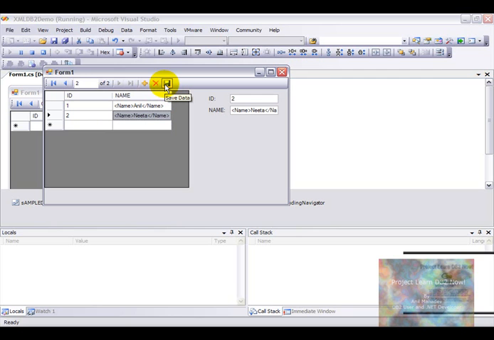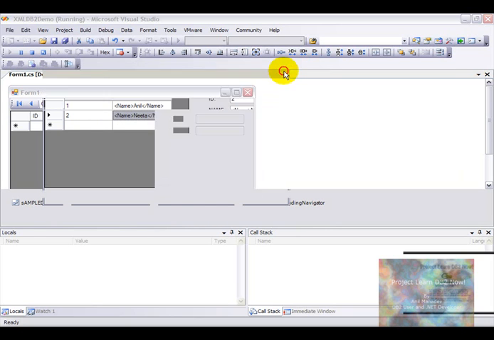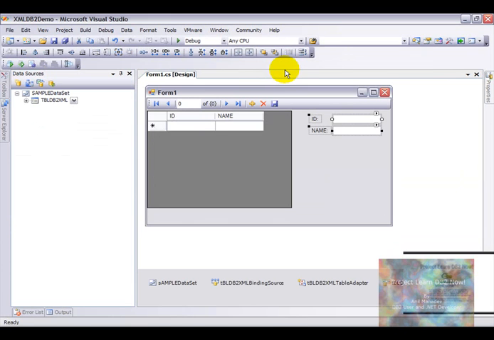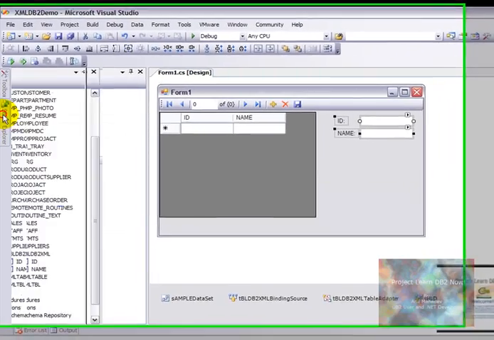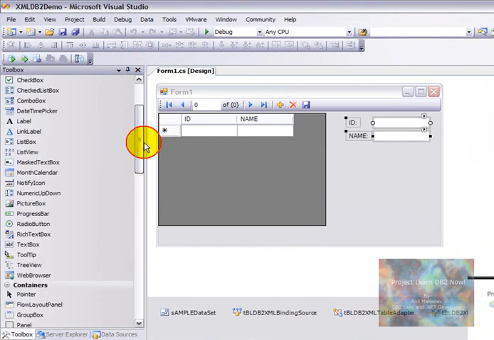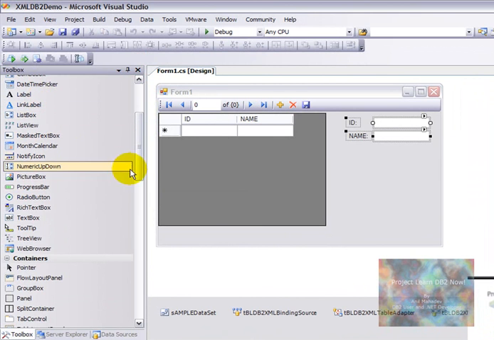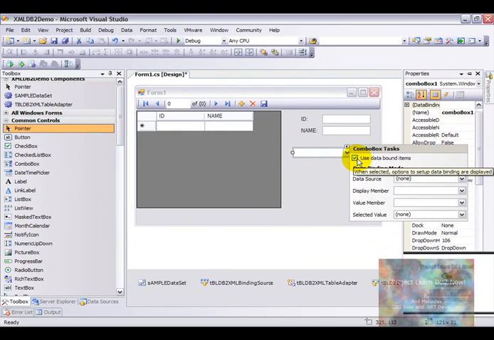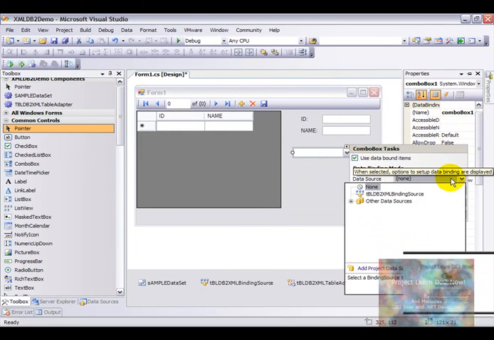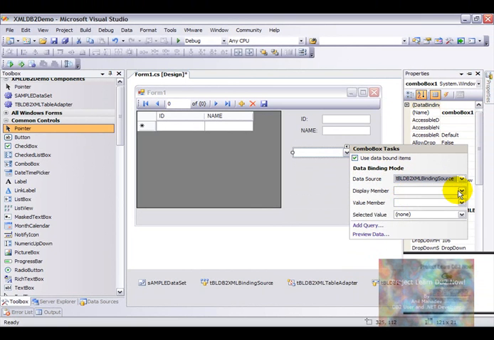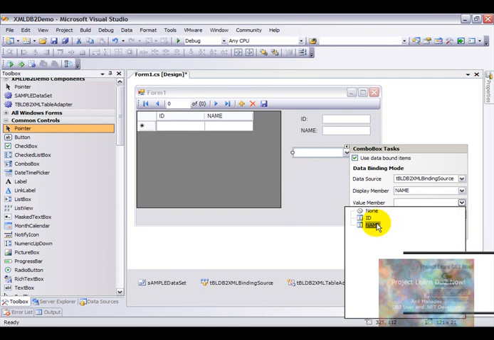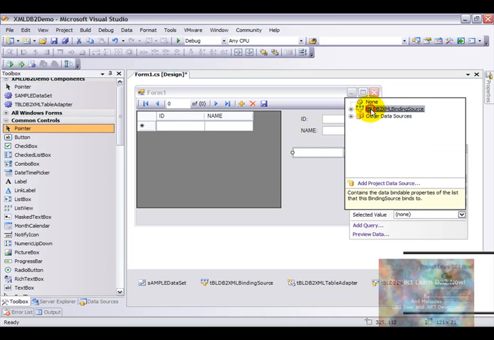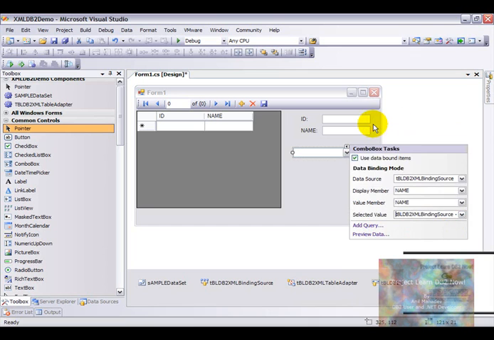Yep. And before I complete this demo, I'm going to show you how we can bind various other controls with XML. Say for example, let's go ahead and bind this name to a combo box. Okay, now click on this arrow here and choose use data bound items. Now the first option is that you'll need to choose your data source, then your display member will be your column, your value member will be the value that is contained in that column, and the selected value obviously is going to be the name.